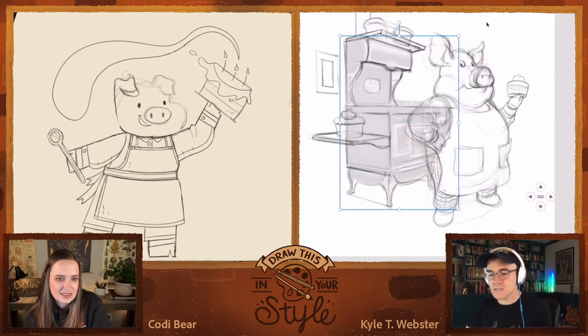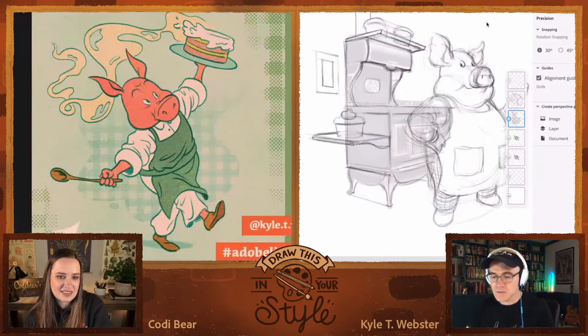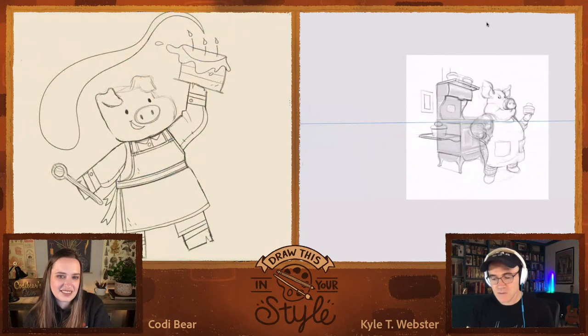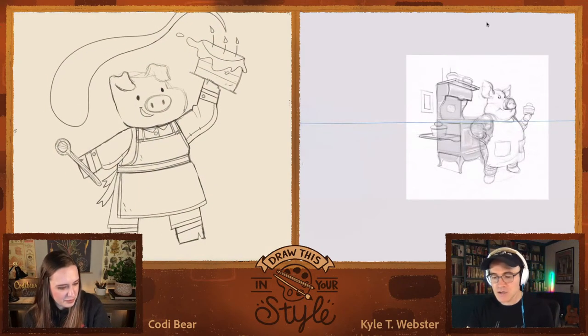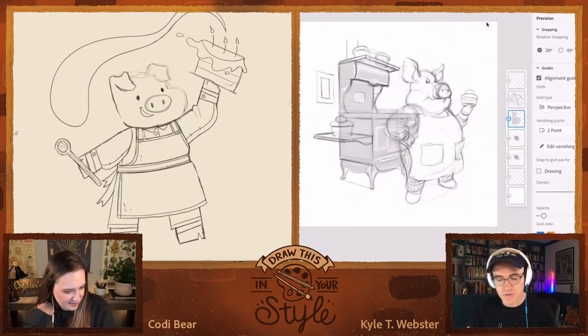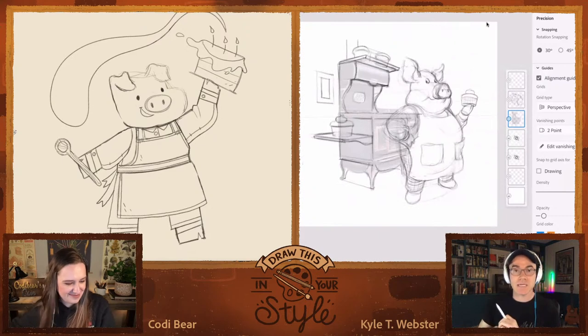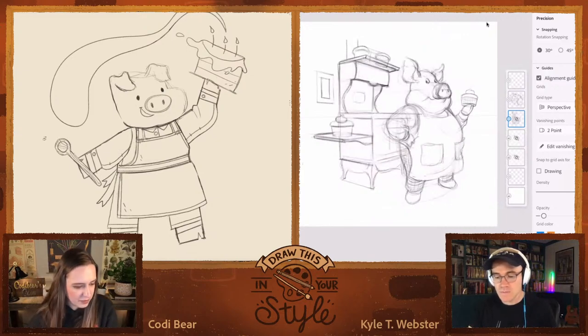So I'll say done. And now I'll say I want to create a perspective grid from that layer. So tap on layer, and there it goes. So it's done it again. And sure enough, that grid now will work and line up with my new resized sketch. Wow. So that's helpful. And there we go.